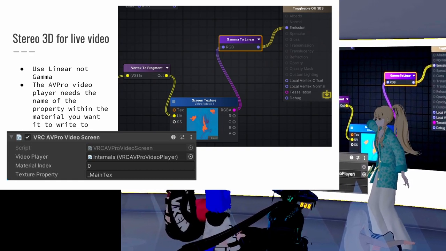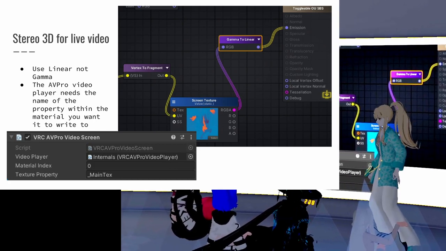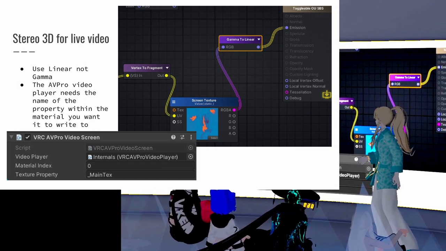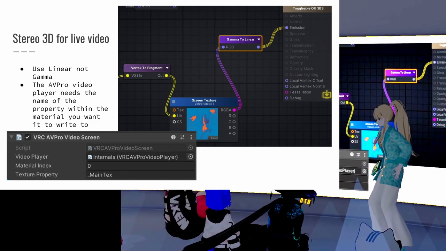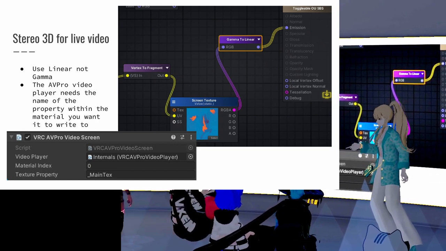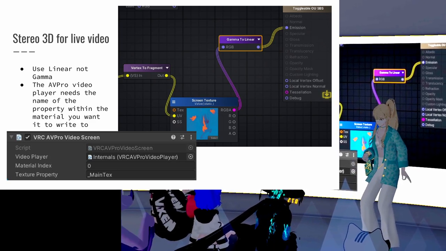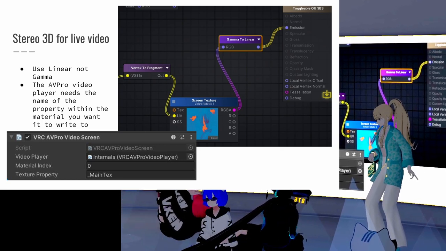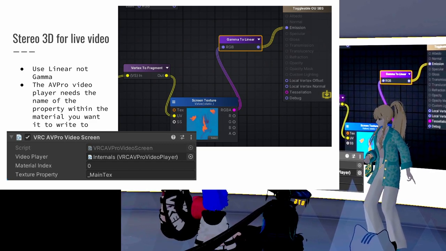So that's what we've been using today, a modified version of TCL's shader that's using this gamma to linear. That's the only thing that's changed within the shader. You're going to have to learn about shader stuff, unfortunately, but you can modify this. This is a shader node tool that's a paid asset within Unity. Okay, we're going to keep this high level, we're going to keep moving. But those are the things you need to know for AV Pro, for live video.